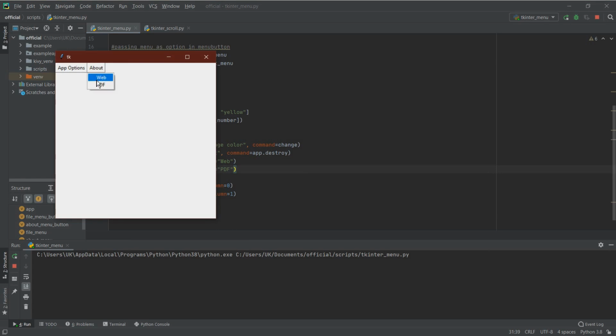Okay, so let me click this. I can see web and PDF. Let me click on web. Okay, let's go again. You can see the web has been selected. I can also take the PDF. So let's take the PDF. You can see both are selected. So that's what we say when we want to use the check button. When you use the add check button, you want to select more than one item.